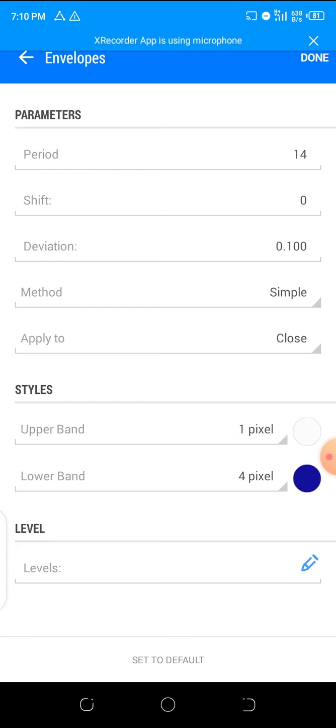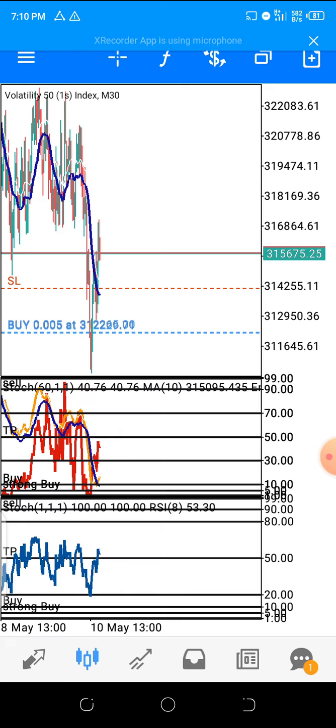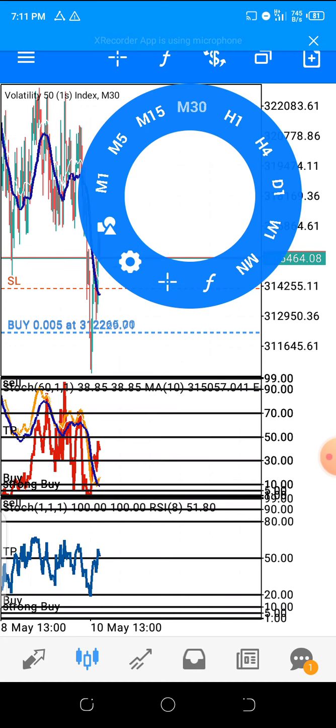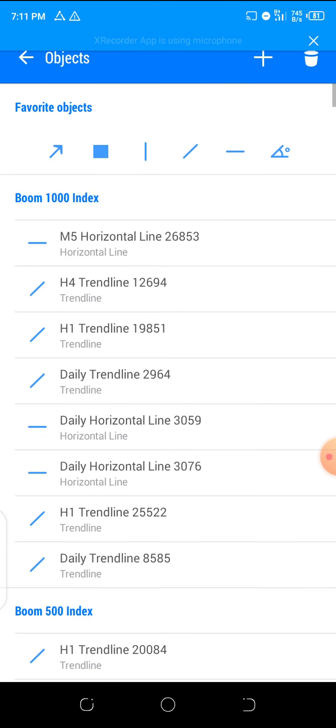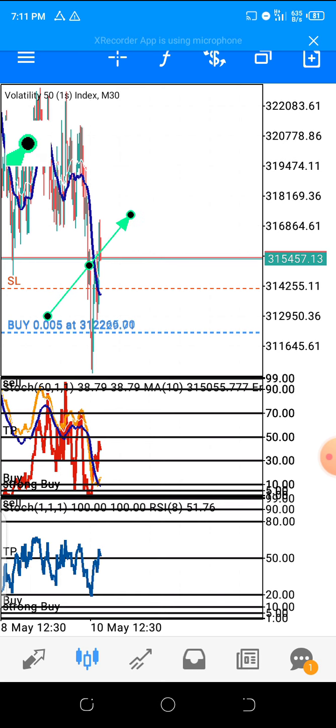Then upper band, see what is going on here. Upper band, guys, is 1 pixel. Make it your background color. My background color is white. Then lower band, I use 4 pixel. Then use the color blue. Then you click on done. That is this one you are seeing here, guys. That is that blue color you are seeing there.